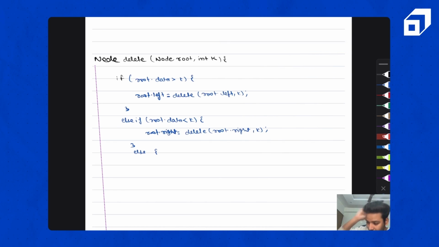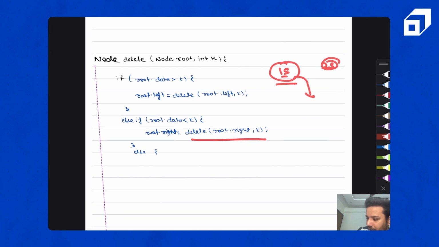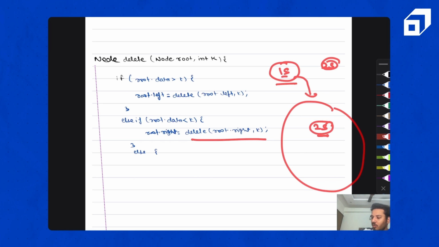Now this is the other case. The other case is when root dot data is smaller. So I am 15 and we are looking to delete 25. So then I am making a call to the right side because the data will be on the right side. Hey right subtree, delete 25 out of yourself and return me the root of the final right subtree. I will make it my right child. And this else case is once we reach the data.